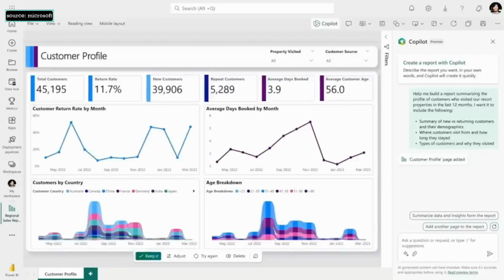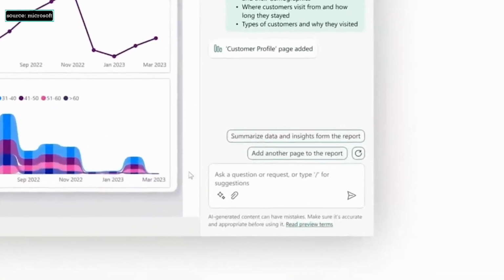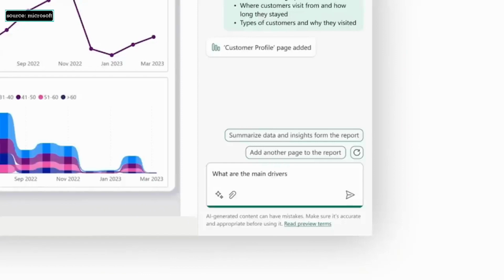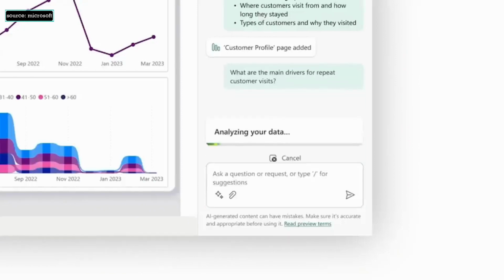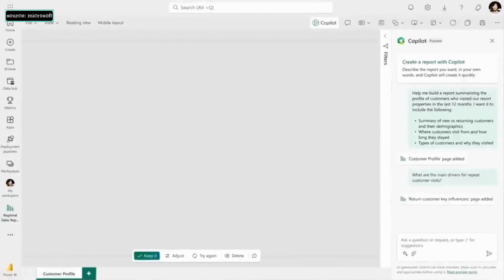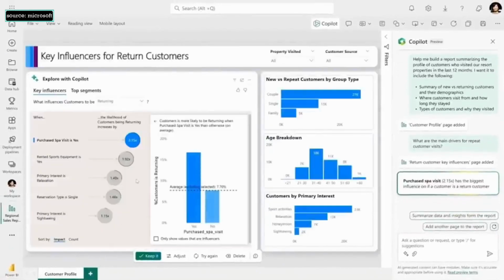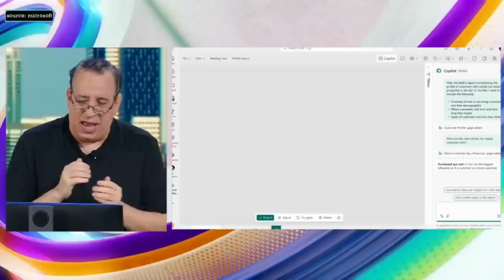Now, we can do even more. Not just laying out the data, we can also ask it for the main drivers for repeat customer visits, a more business-oriented question. And it will create a new page in the report, put out a visual, and tell us that if a customer purchases a spa visit, they're most likely to come back to our tail chains, which is kind of awesome. Now let's go back to the original page that we had.